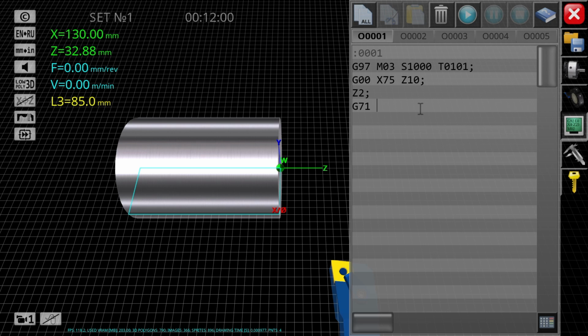The purpose of G71 is that it removes excess material in multiple passes before finishing. G71 has several parameters. U is for depth of cut, R is for the retract distance. Then after that, we're going to assign G71 again. The P is the starting block number, and we're going to use N6. And the Q is the ending block number, and we're going to use N7.